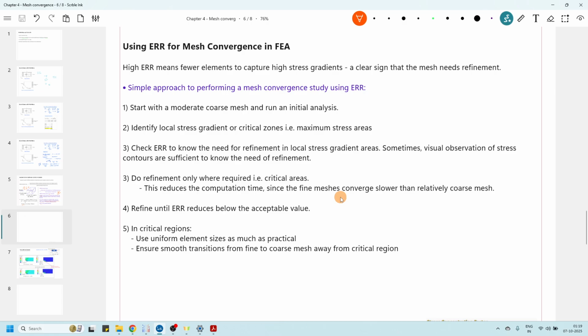So always do a sufficiently refined mesh. Don't go for too much refinement, because too much refinement means the model may not converge. The fourth guideline is to refine until ERR reduces below an acceptable value. We have seen this.